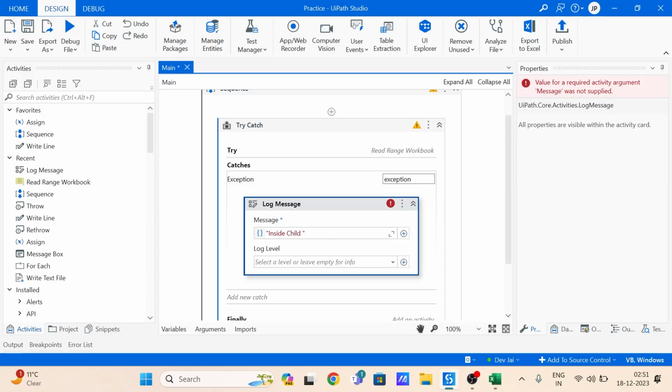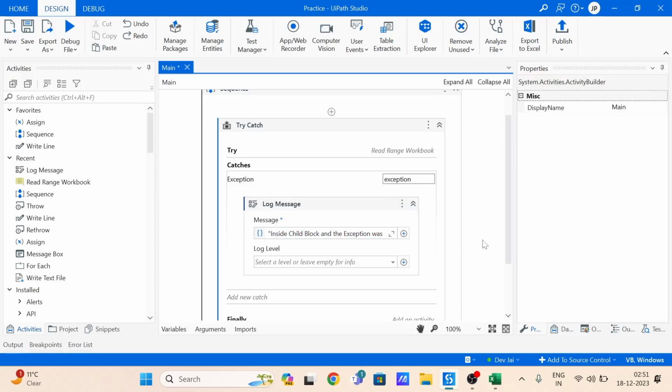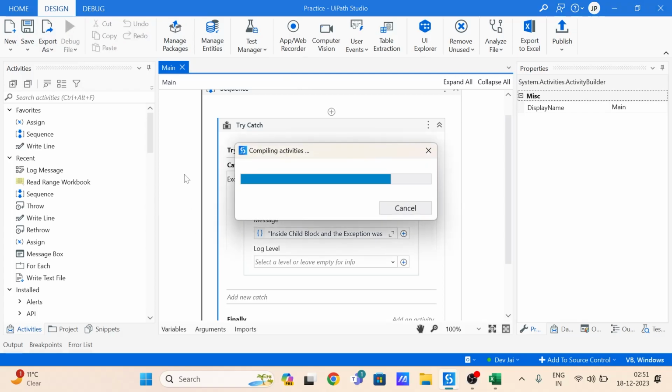Okay, so I'm using a log message activity over here, with the message that the exception was handled, just to demonstrate to you guys what we are doing right now. Now, if I run the code, let's see what happened.